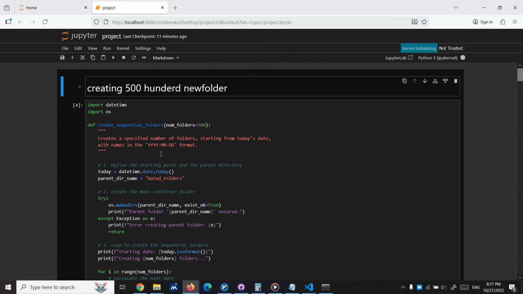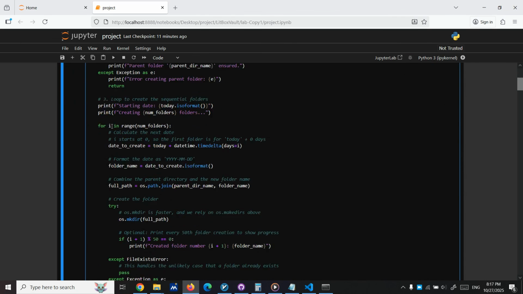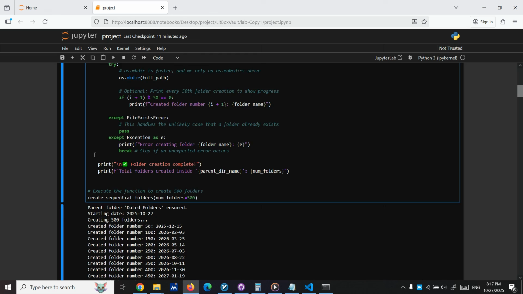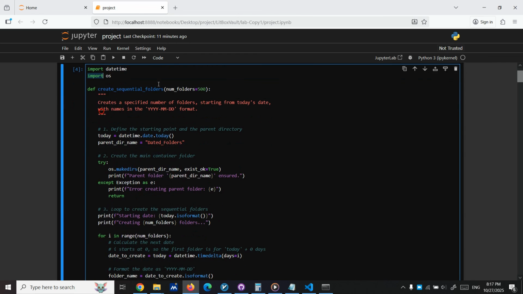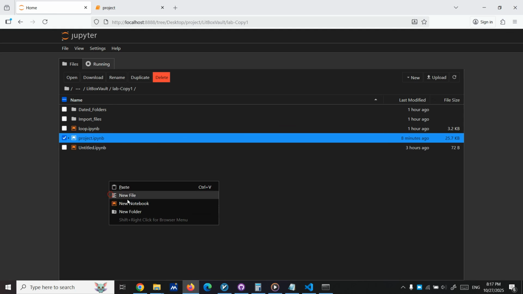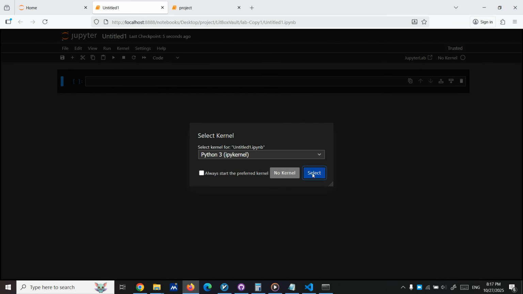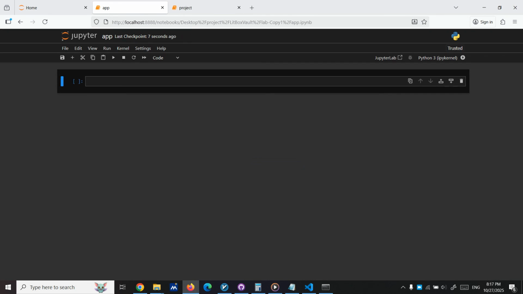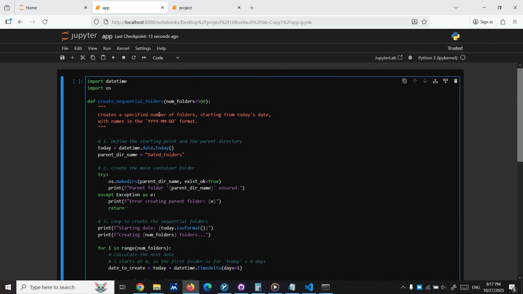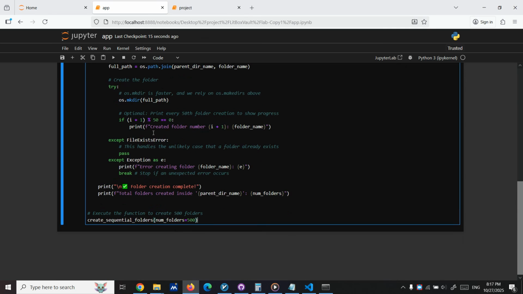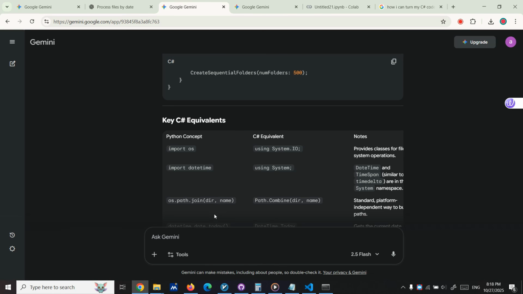I'm going to make everything a function so you can call them. This is a function that creates 500 new folders. So I'm going to create a folder and call it app. And I'm going to copy everything. It creates a folder. Okay, it creates a folder. I'm going to ask Gemini something.